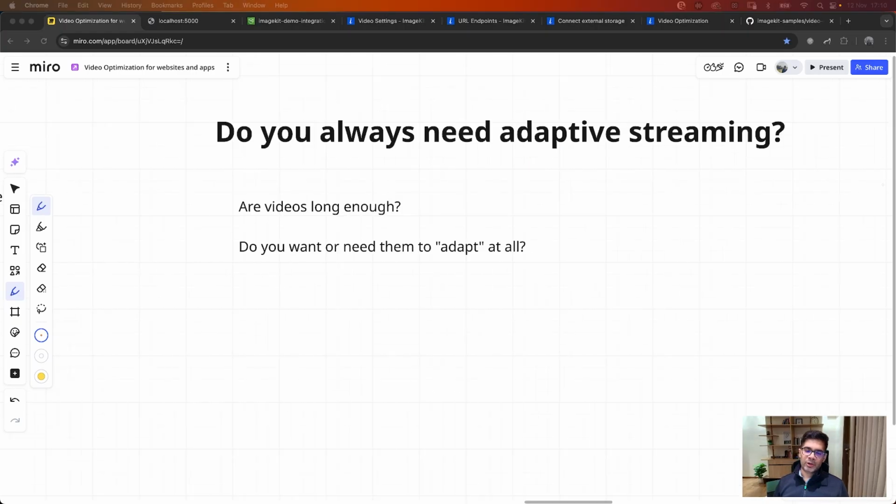Now, adaptive streaming looks great on paper, right? Because you're always able to adapt the videos to the user's network, and you are able to adapt it to the user's device. It looks like the best way to stream videos on every device and on every website and app. But that's actually not true. The reason for that is that it does not come for free.